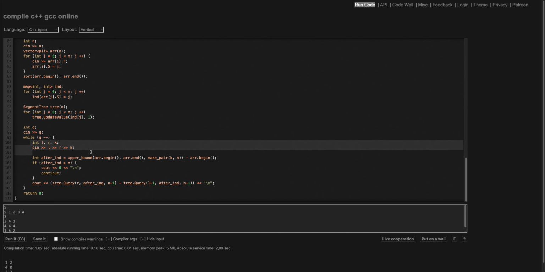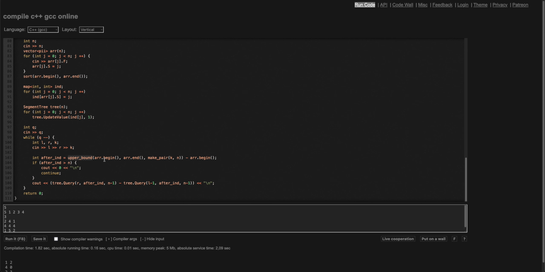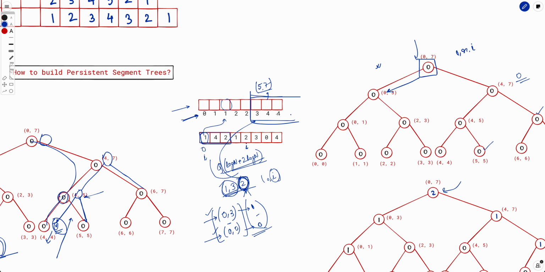For every L, R, K, we first have to figure out which range to query. We have to look at k and figure out which range to query in the sorted array. So if you remember, for a given k, we need to first figure out the range. For that, we simply do an upper bound on this sorted array ARR for the value k. And once we figure out the index, we look at whether the value k is actually greater than the largest value here.